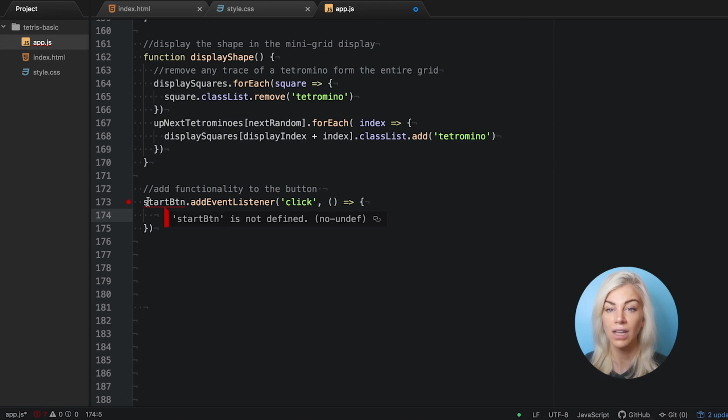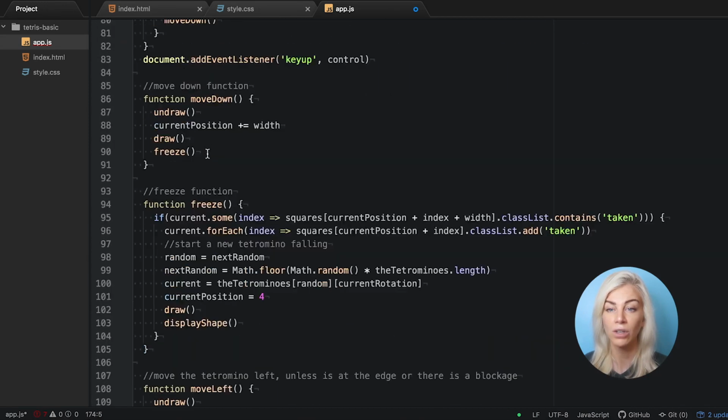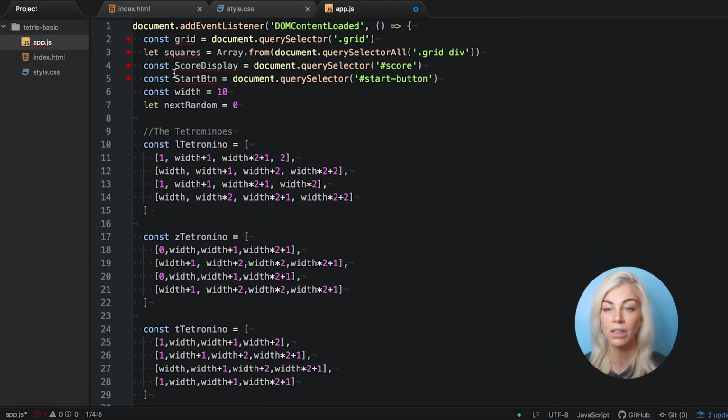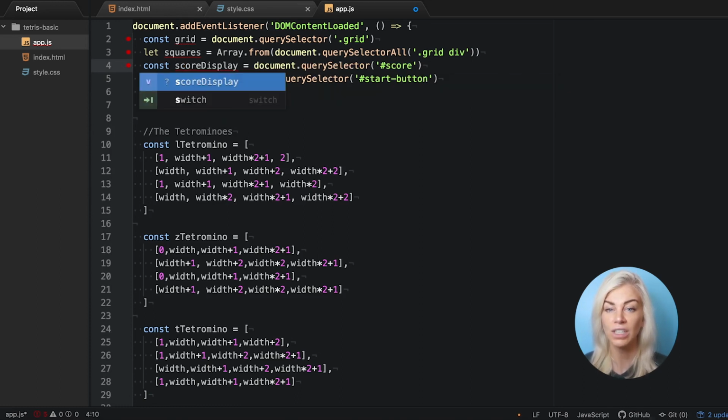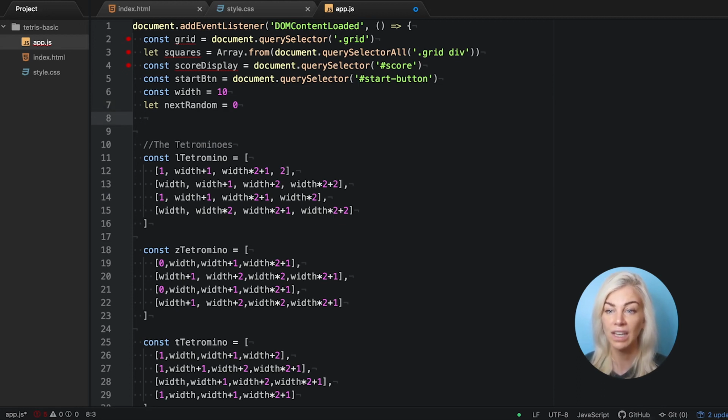It's saying not defined. Let's see why not. Okay, I used a capital here. I'm going to change this. I'm also going to change this for the score display. Okay, let's carry on. As you can see, everything's really case sensitive and spelling is really important when coding. I'm also going to let our timer ID be null by leaving it blank like this.